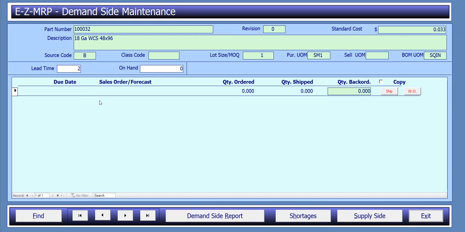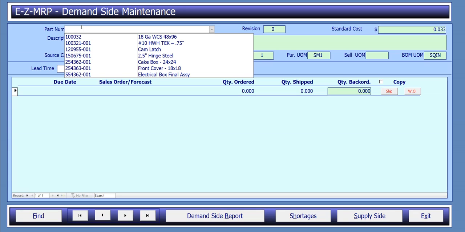Okay, so in this screen, I can create an order for any part within the part master. I do that by selecting the part number. In this example, I want to create an order for the electrical box final assembly, which includes all of these parts. So we are actually going to create a demand for all of these parts when we create this order.